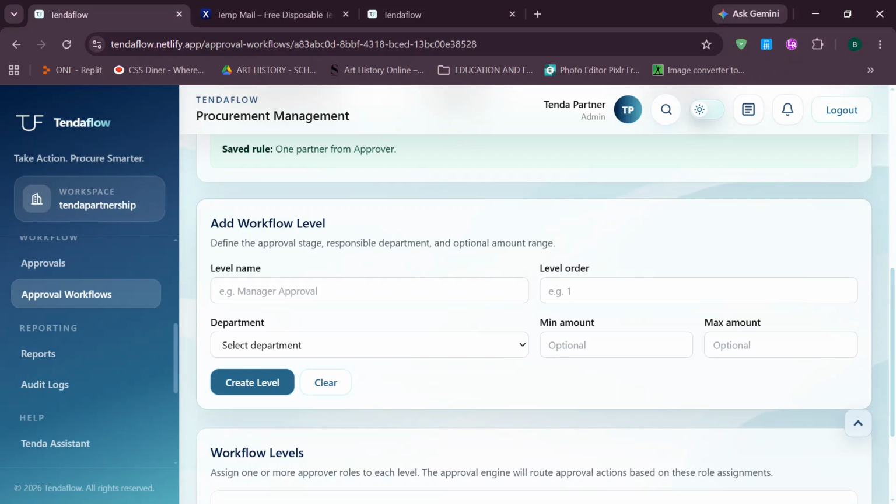So you will choose level order 1, maybe for your procurement user, level number 2, maybe for your finance user, level number 3, maybe for the management. And the level orders also coincide with the amount of money that the users are going to approve. So you can have level 1 approving up to 50,000, level 2 approving up to 100,000, level 3 starting from 100,001 going to millions. It just depends on your company.